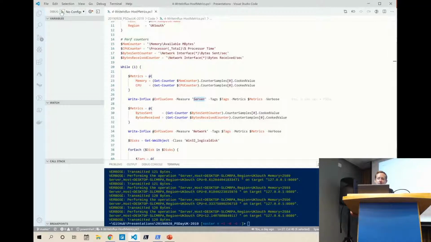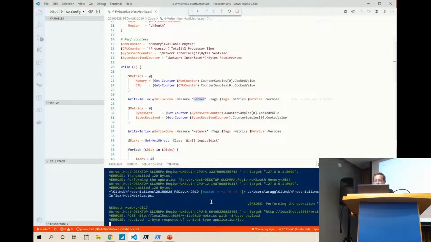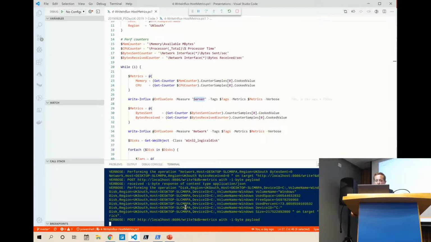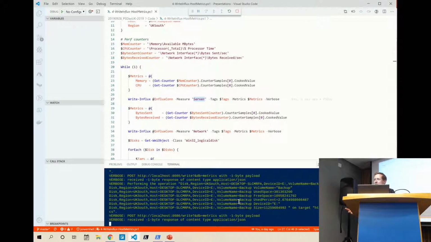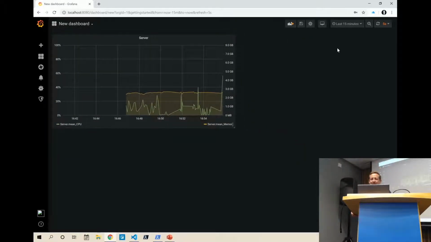If I run this, again, I've got verbose switched on just so that I can see the output. Loads of stuff coming up now. I had to add 2 hard drives, by the way. I hope you appreciate it. I had to add 2 hard drives to make this more interesting. So I should see this graph continue to gain data.